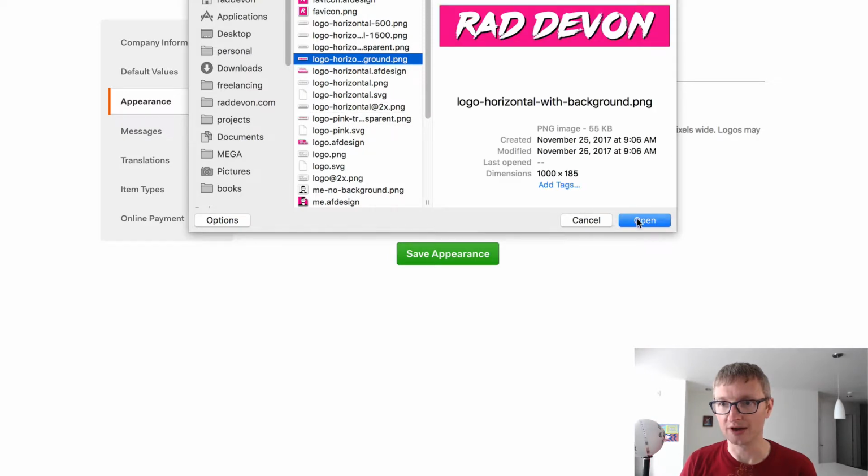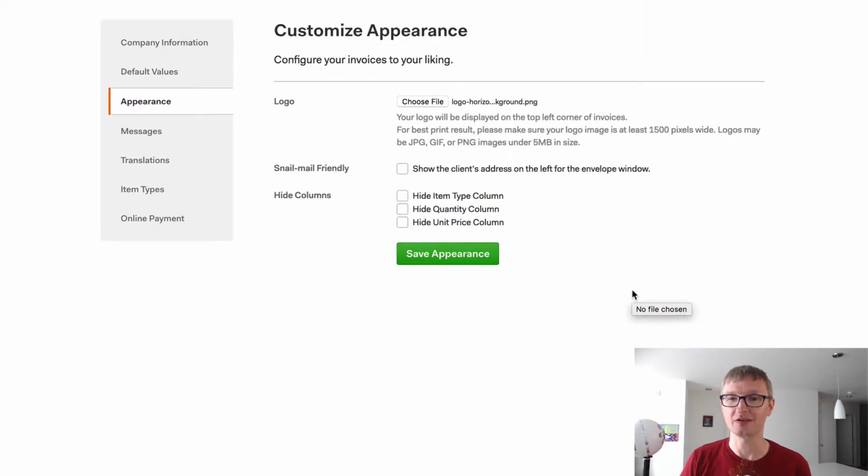I need one with a background because this will be placed over white. So if I want the background to appear, I need it there. If you are mailing invoices, you can tick this. I suggest that you not, unless you have to. And then we're just going to leave all these visible for now.